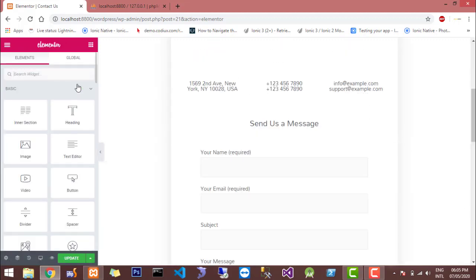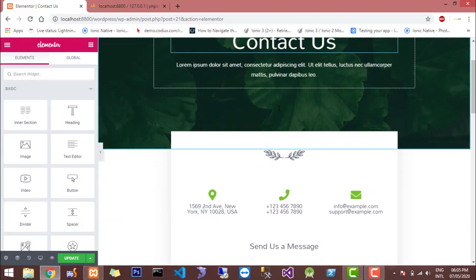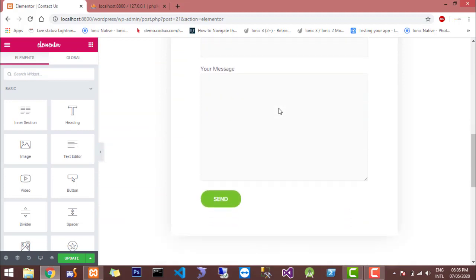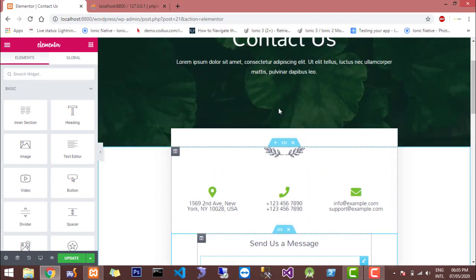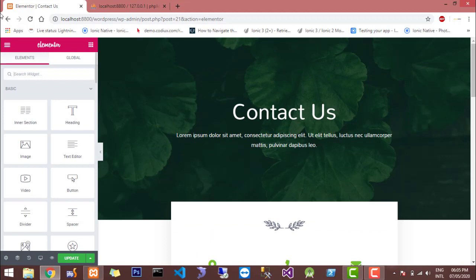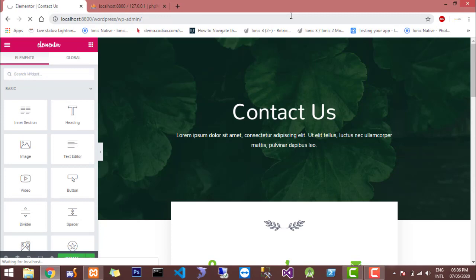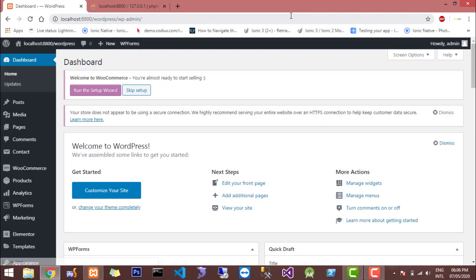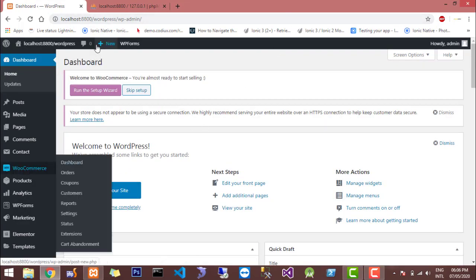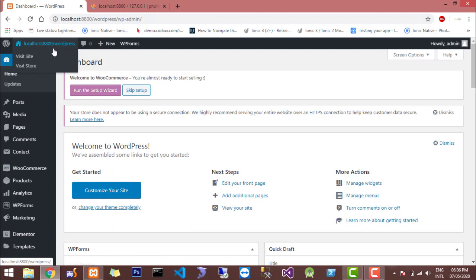I hope you got the idea to embed the plugin in your WordPress pages. Okay, so we are done with plugin integration in your pages. Now we will go to the e-commerce section of the website. Okay. First we will see the website.